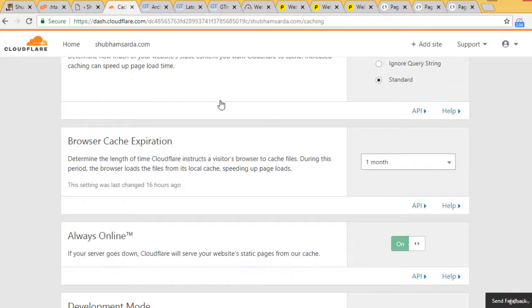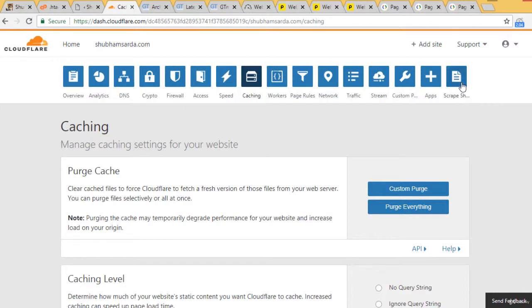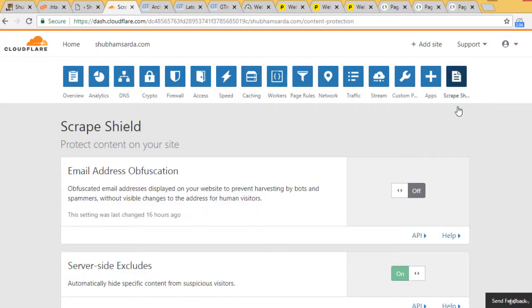One more important setting: go to Cloudflare, visit content protection, that is Scrape Shield, and just turn off this particular option. I changed this 16 hours ago and it was working fine. I have tested it for 16 hours and everything was fine. This particular option is actually taking a lot of time to load, and I read Cloudflare terms and forums, and you are safe to disable this option. So these are the three settings: Auto Optimize, then on caching you just need to change the browser caching expiration time, and on Scrape Shield you just need to disable the particular option.